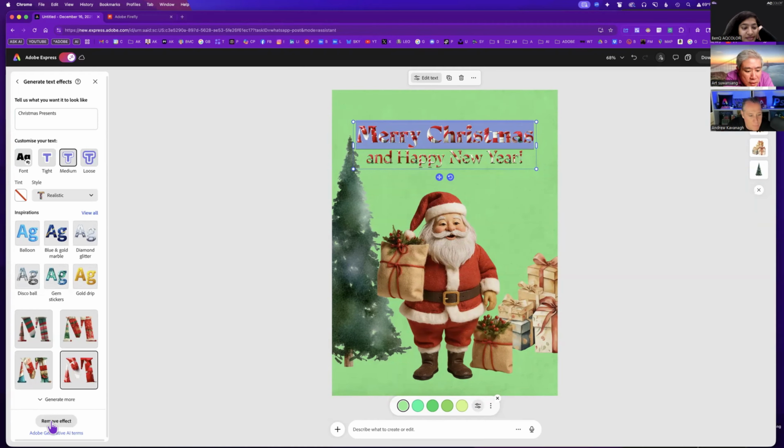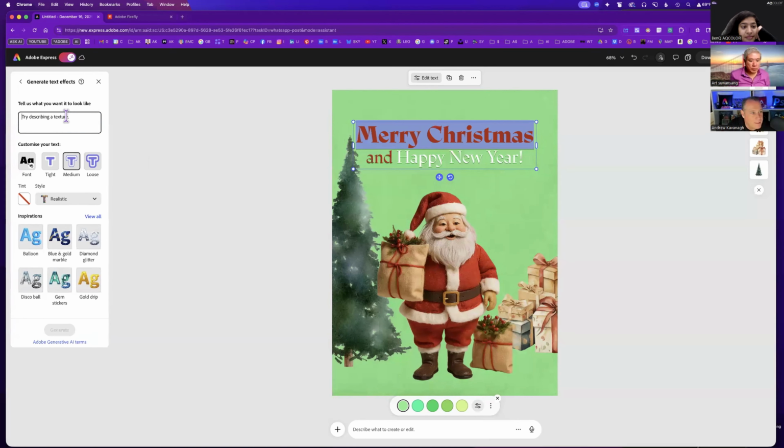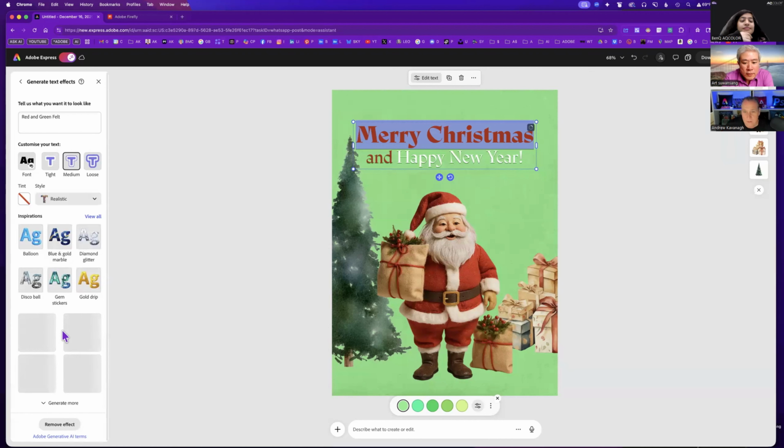Okay, but I could say remove effect, and I could say try this red and green felt, and then hopefully it understands what I mean.